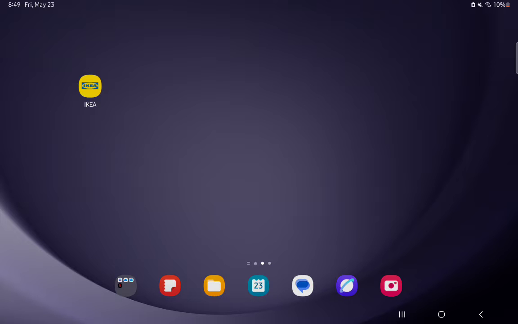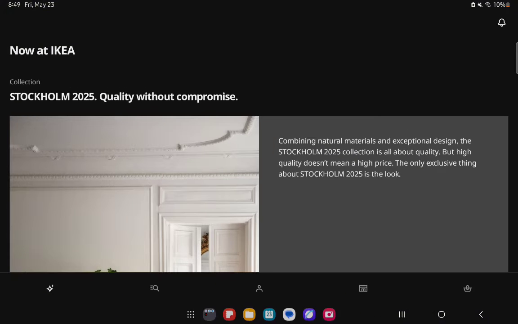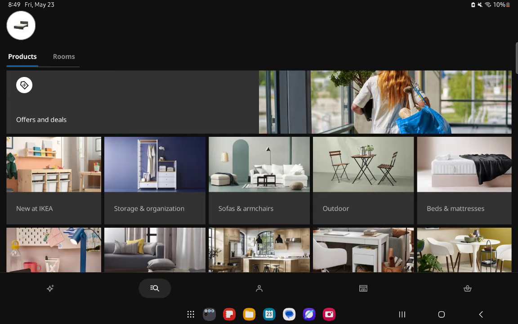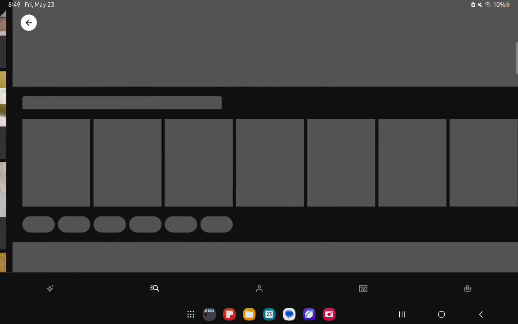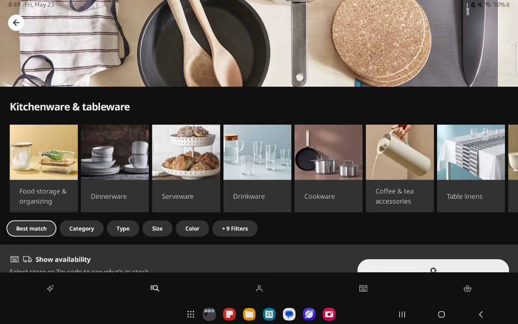The first thing you need to do is enter the app. Once you are done with that and you are in the home page, you should look in the bottom of your screen and press on the search symbol there. And here you can just find a product, or you can just press on a category. And after that you can just press on the price filter.